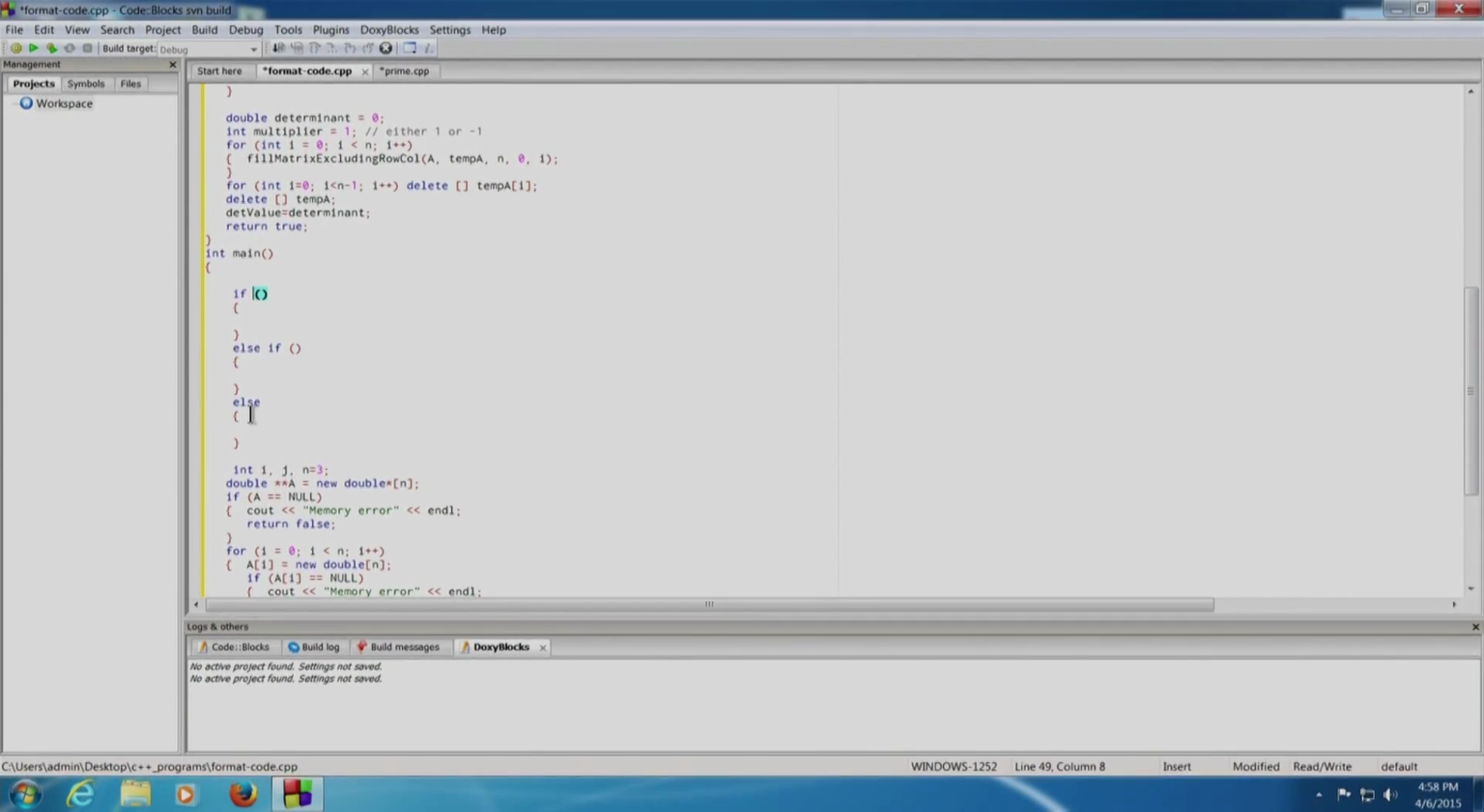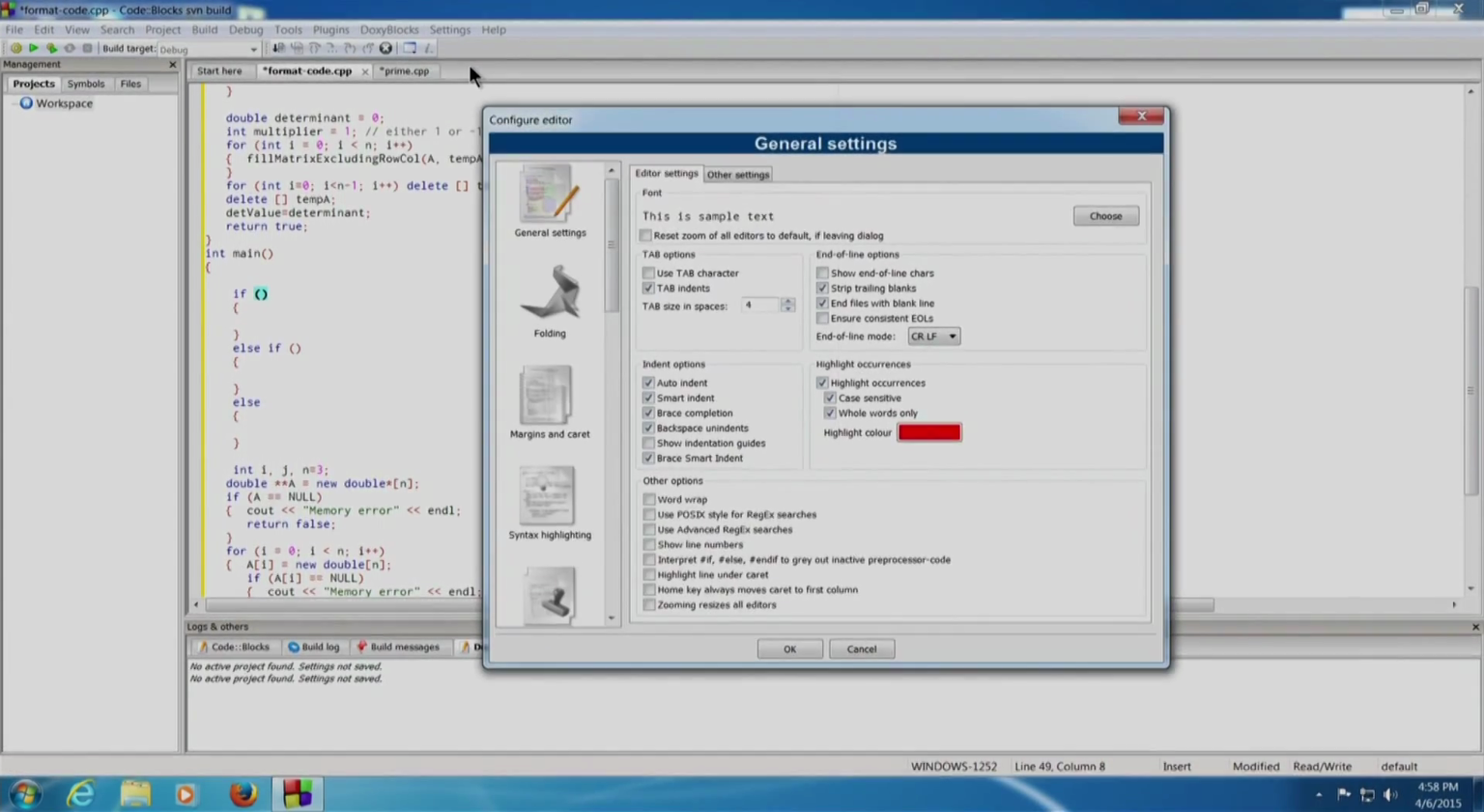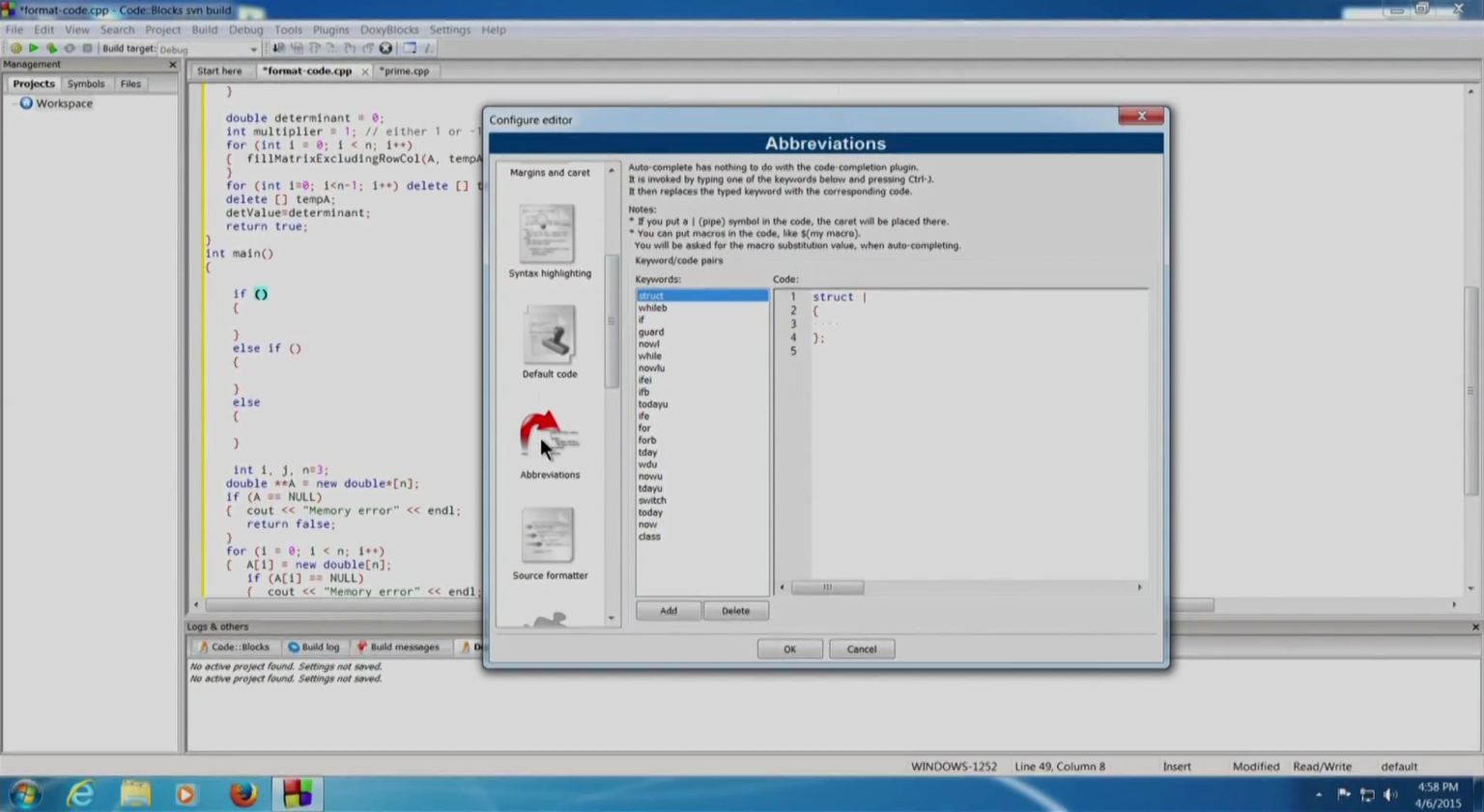So let us go into the details. We will click on Settings, Editor. We will go down to Abbreviations. These are the keywords which CodeBlocks offers and this is the code that is generated. So let us see IFEI. Yes, this code indeed appeared in our editor when we wrote IFEI and pressed Ctrl J. Let us modify, say, for. This is the default code.